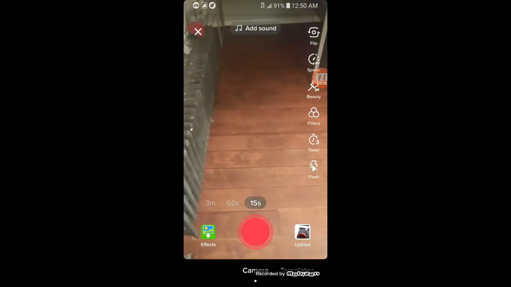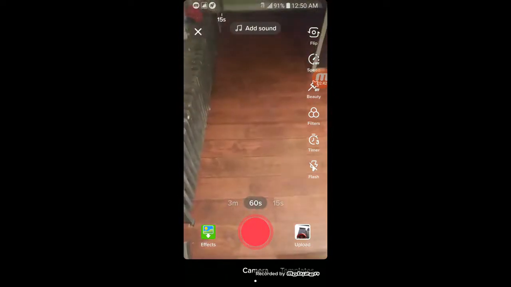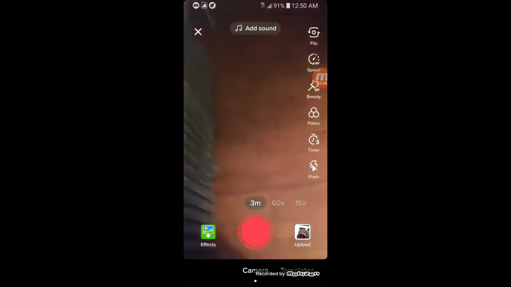That one's self-explanatory. As you can see here, right by the red recording button, you see 15 seconds. These are your time limits. So you got 15 seconds, 60 seconds, which was the original full limit for TikToks, but the newest one is 3 minutes for those who want a little bit longer content. Of course, we got our flash button.